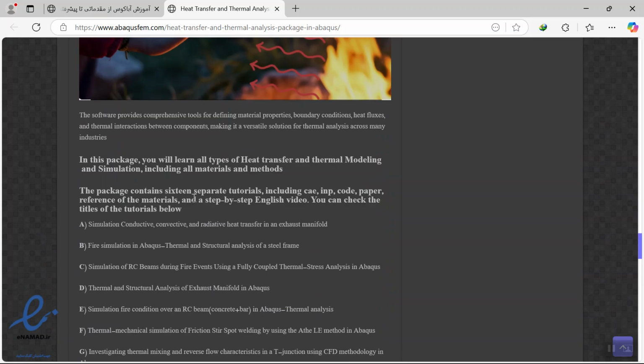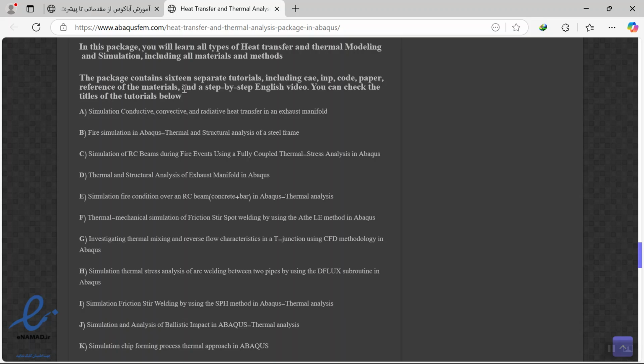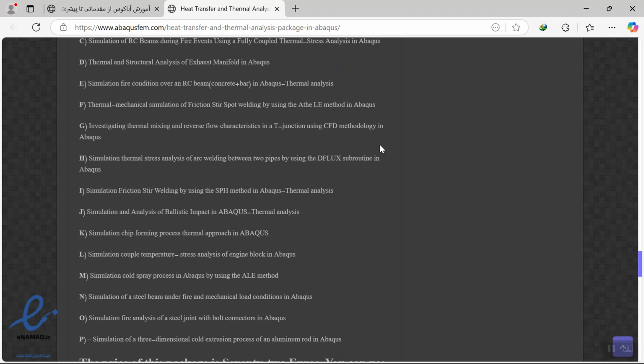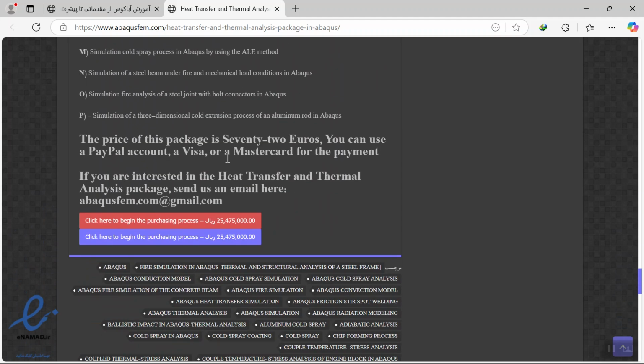This package will teach you all types of the heat transfer, and the package contains 16 separate models, and you can see the title of each model or tutorial here. During these 16 models, you will learn all types of the heat transfer and thermal structure analysis in Abaqus for many of the materials that you need, like the metals, like concrete, in the CFD model, fluid, everything. And you can see here, these are the titles.